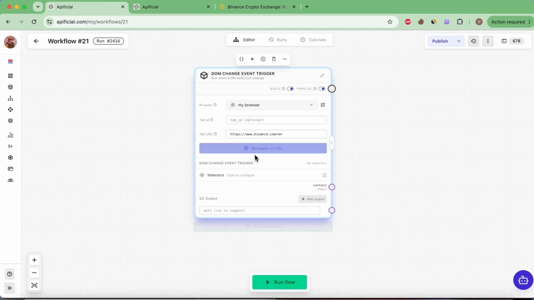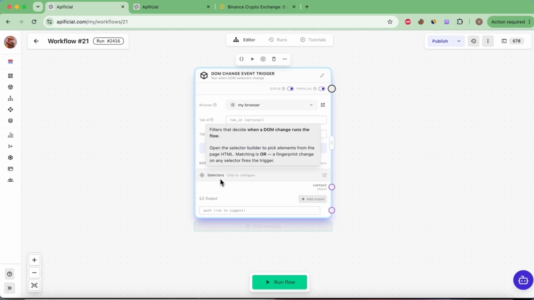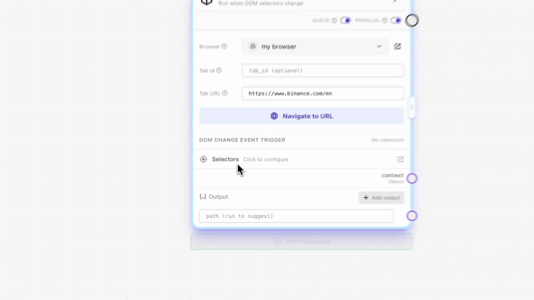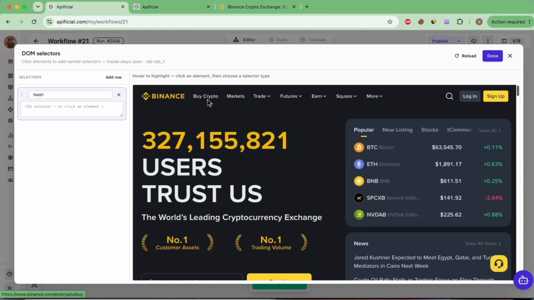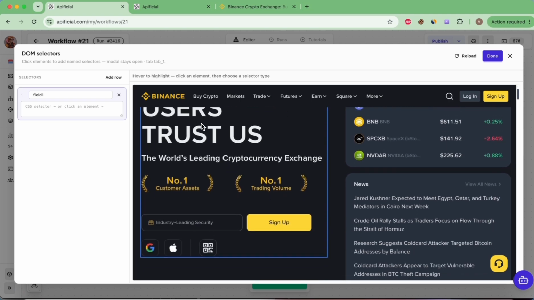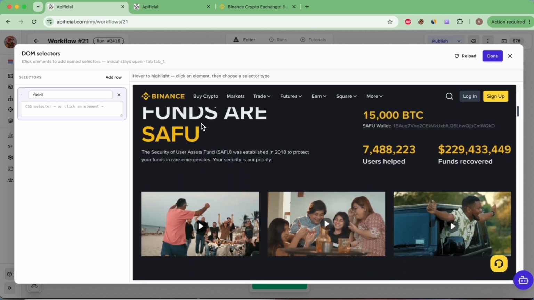Great. Now, second step, we add the CSS selectors of the elements we want to monitor. Note that this will only run if we have at least one selector added, so let's go add some by clicking on selectors here. Okay. Now a selector modal opened, with our loaded page preview ready.